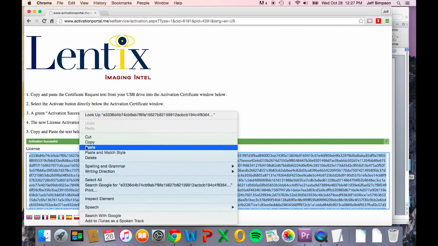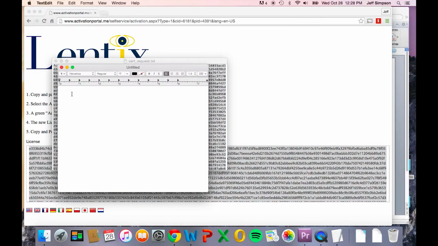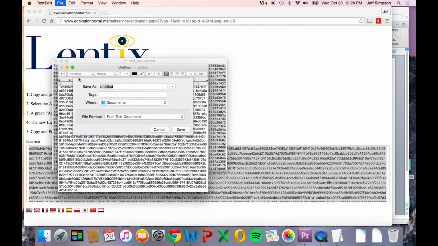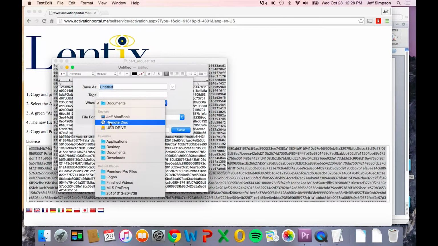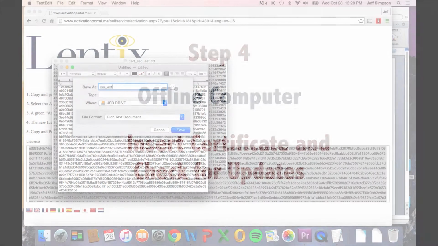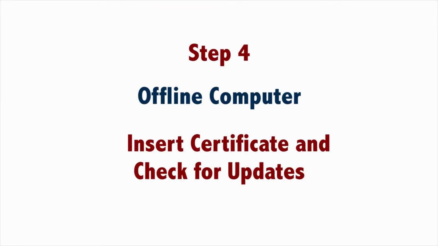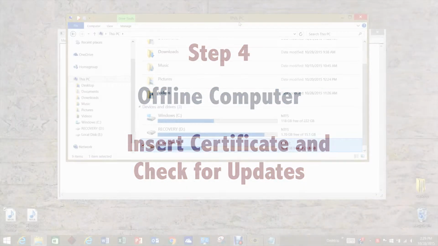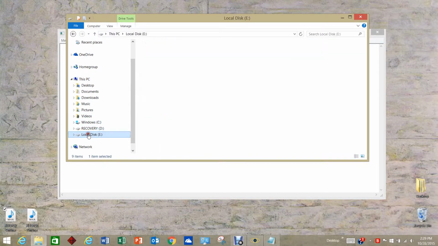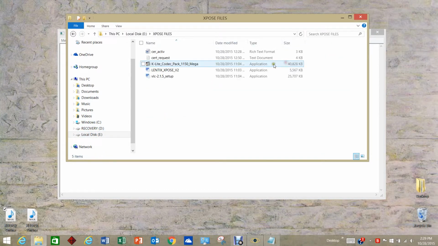Right-click and copy, and then right-click and paste into our Notepad application. We'll save the text as a new file onto the USB drive. Now all we need to do is insert the USB drive and transfer that text into XPOSE. Now that we are back on the end user's offline machine, we will access the USB drive and pull the text file from it to activate the license.